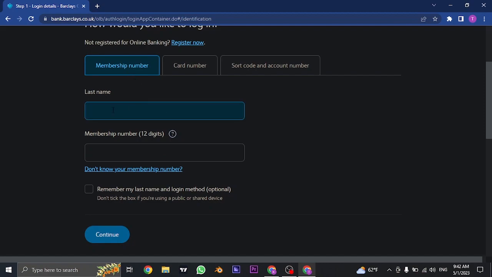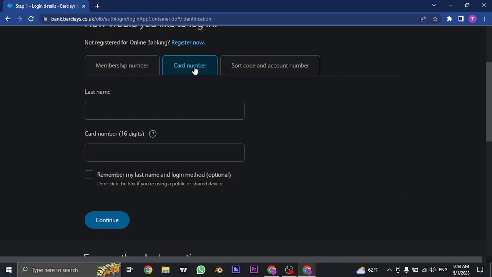So you'll need to type in your last name in the first box, and then in the second box, you need to type in your membership number. The second method is using your card number. So if you have your card with you, you can repeat the same process, but this time instead of the membership number, you need to type in your card number.